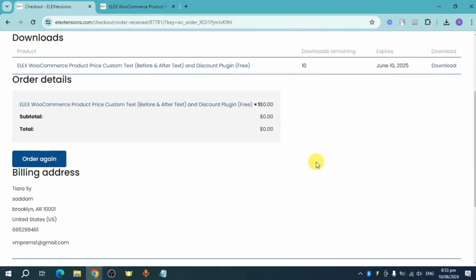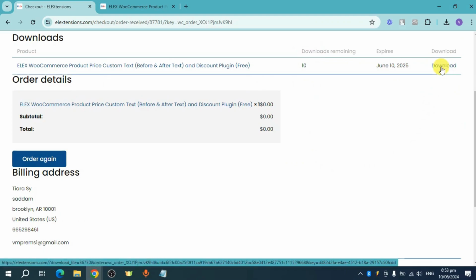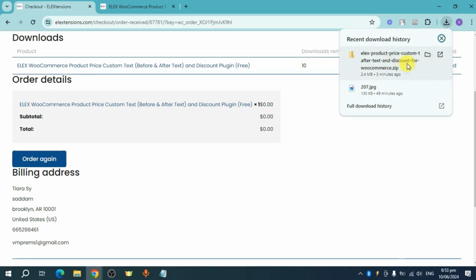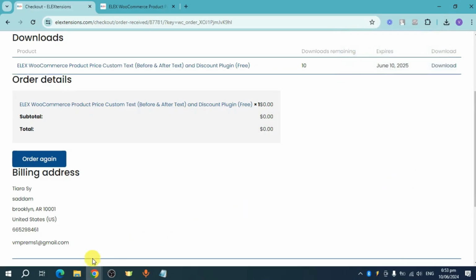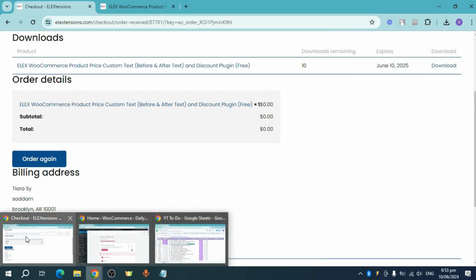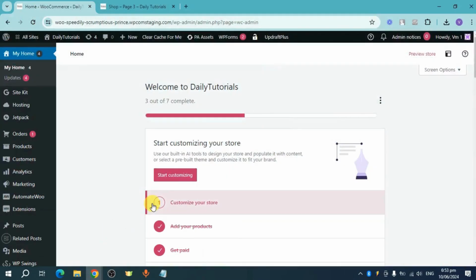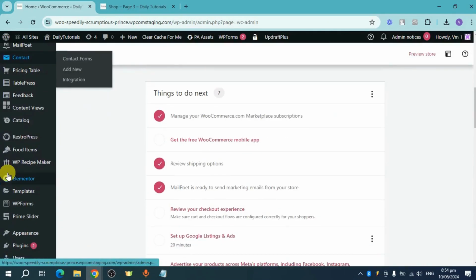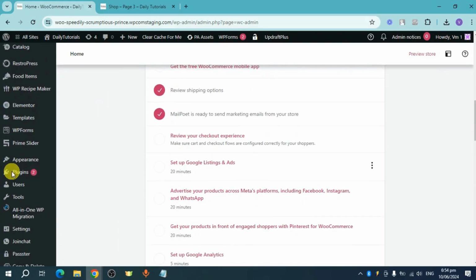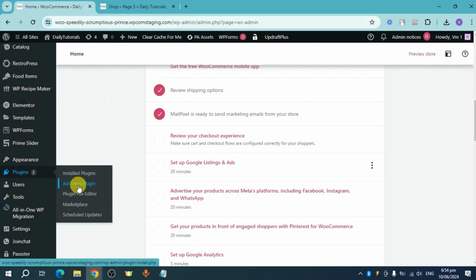As you can see, I've already checked it out, and I can see the download option here. So just head over and download it, and as you can see, it will be added right here. Once you have done that, let's head over to our WooCommerce. Here's my WooCommerce, so scroll down until you can see the option for plugins. Click on this Add New Plugin right here.